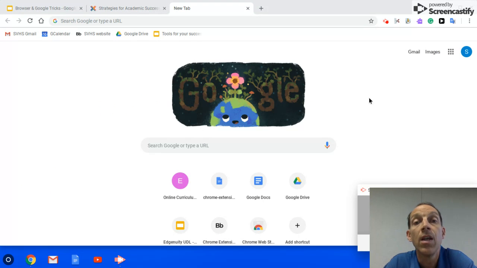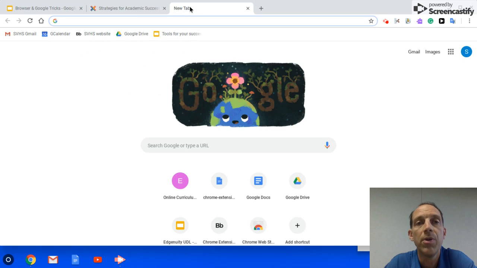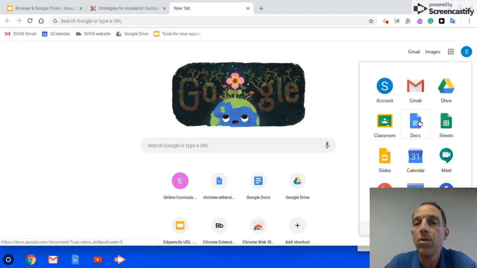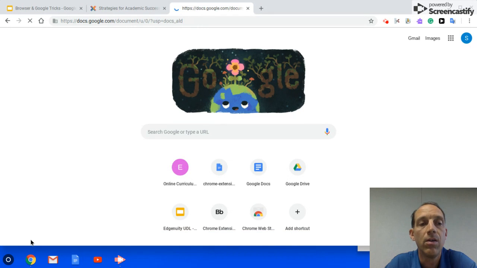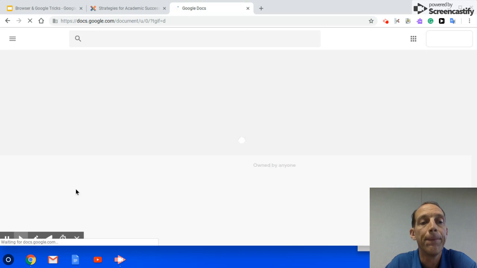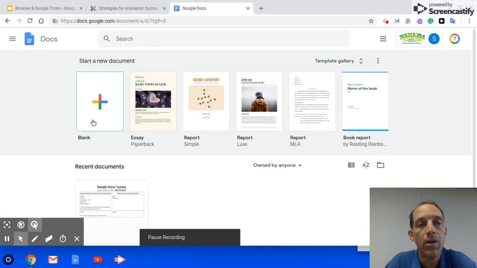So let's pretend you want to write here. And you open up a new tab by clicking here. And this 3x3 grid will allow you to go right to Google Docs. And you're going to click on blank when it shows up. Right here.